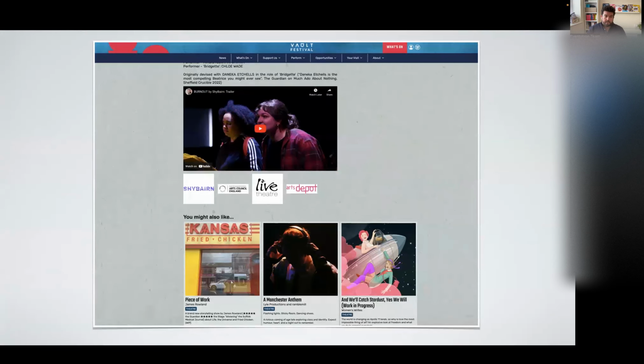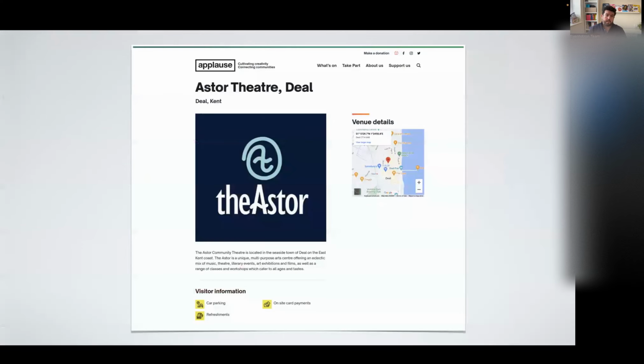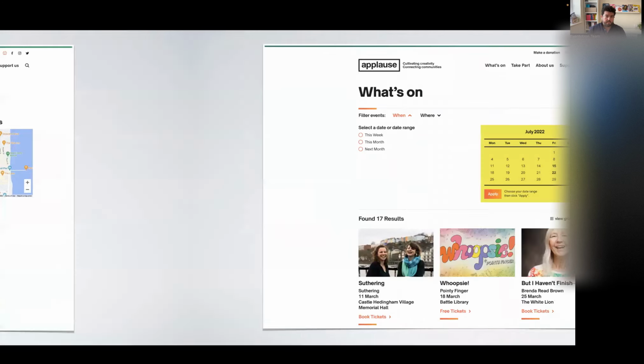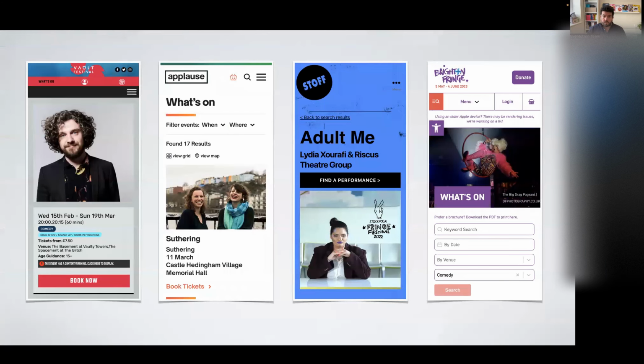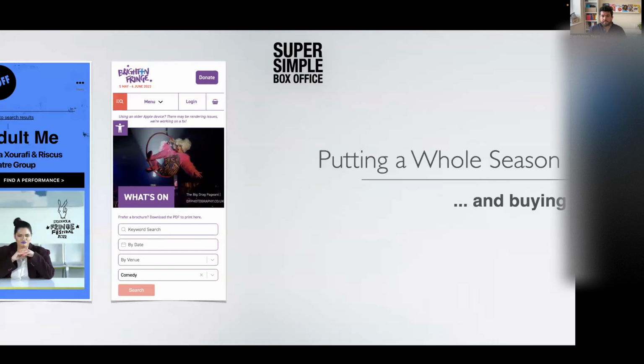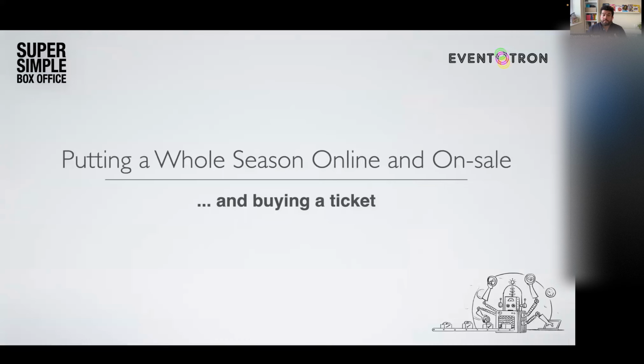Just an example there, you get videos and images in there, things like those. You might also like things that are automatically done by the plugin. Pages for venues, calendar views, and of course it's all very website friendly, very mobile friendly rather. So enough talking about it, let's show you how it works.